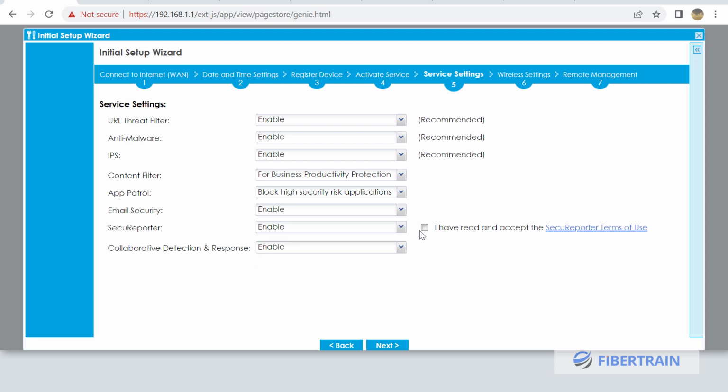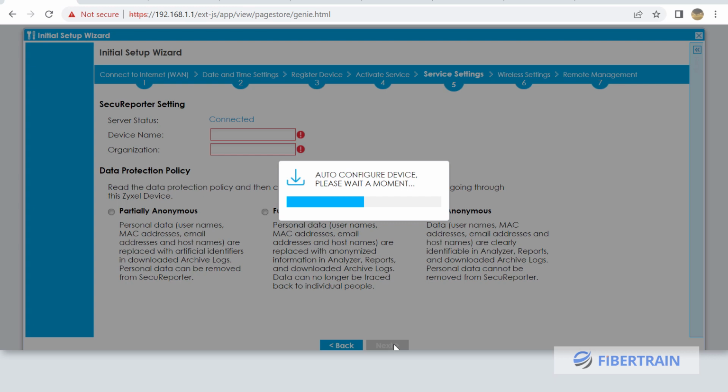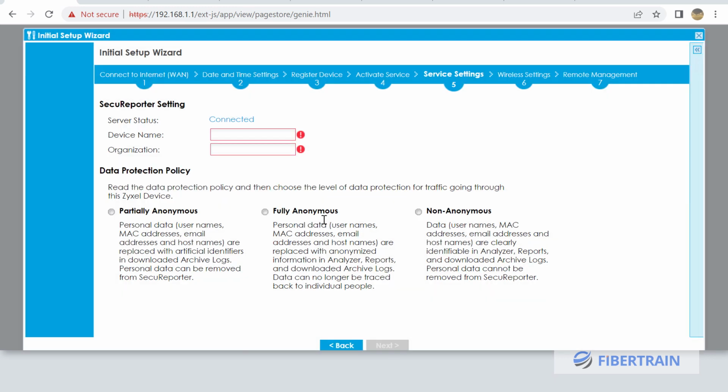All right, so I have read and accepted. You can actually download the terms of use of these services. And we'll go to next. So the device will be, yeah, so here we can see the server status is connected.